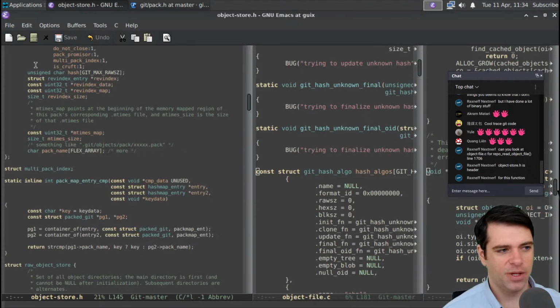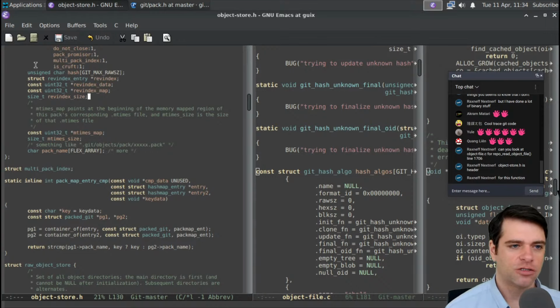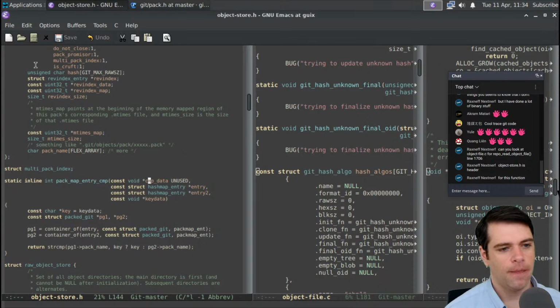Okay. And we looked at a pack file earlier. There's nothing interesting to display because it's just all like binary data. But I guess if we knew the structure of this struct, we could figure out what's in it. Pack map entry compare. So I guess you can compare. I don't know if it's comparing the entire pack or parts of packs.